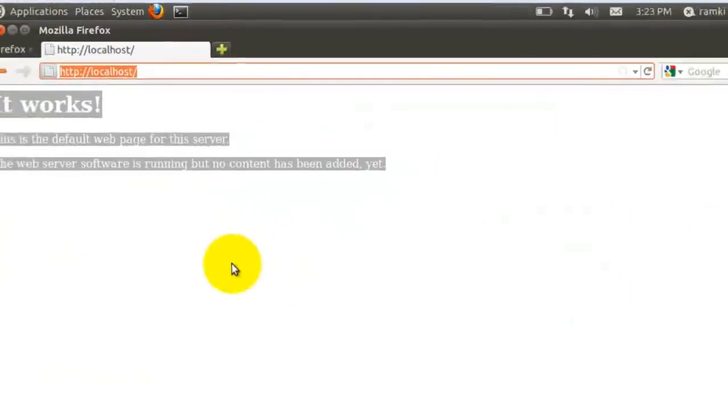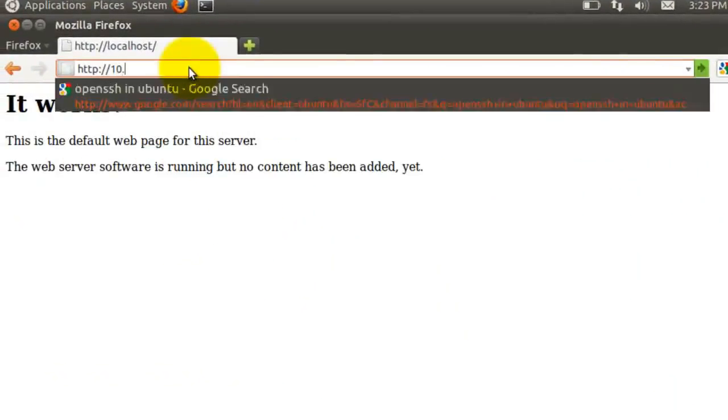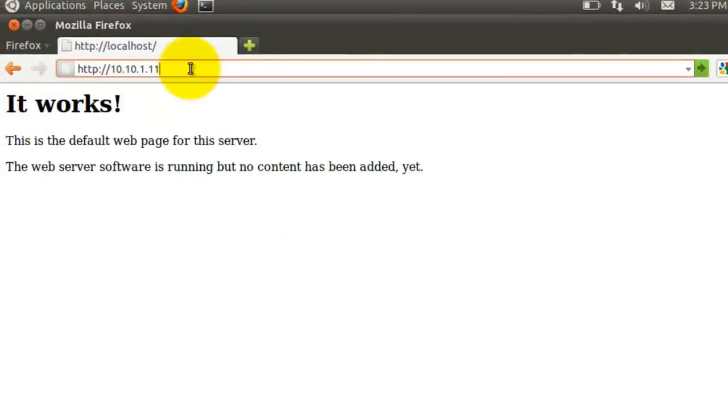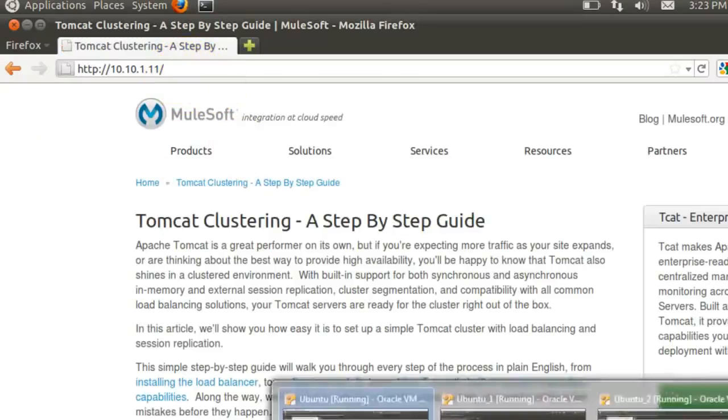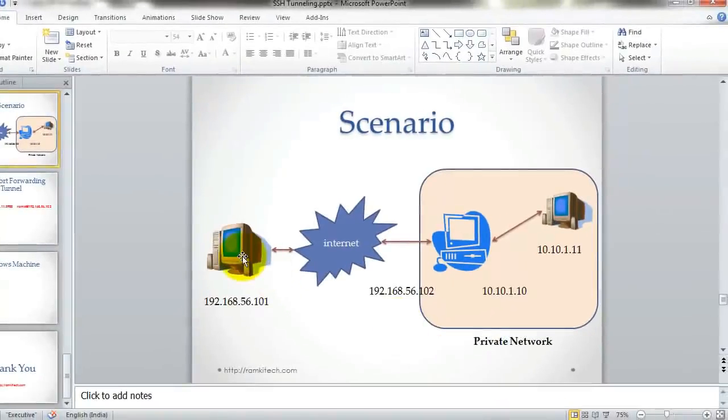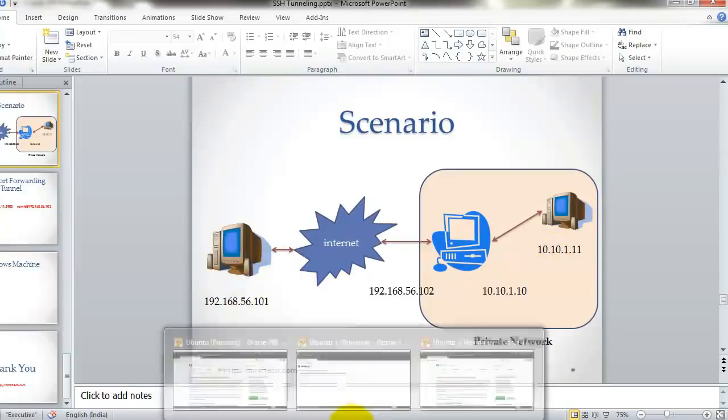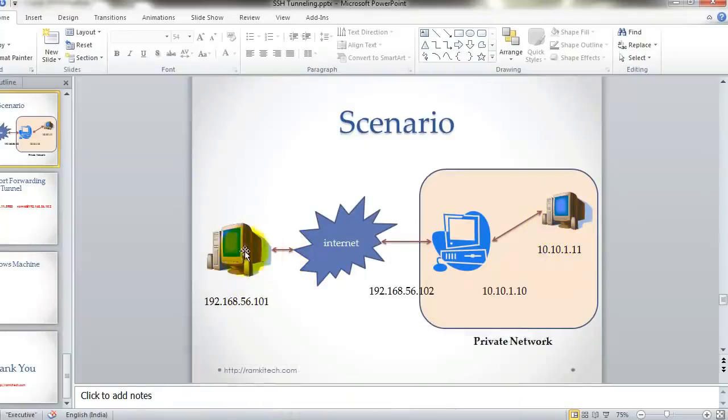Okay, now the IP address 10.10.1.11. See, before that it was not possible to access from this machine to that machine because this IP address is non-routable. But now when you give 10.10.1.11, I can clearly access this Apache server from this system.